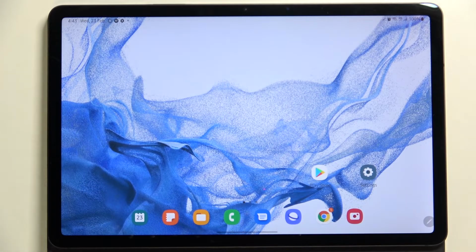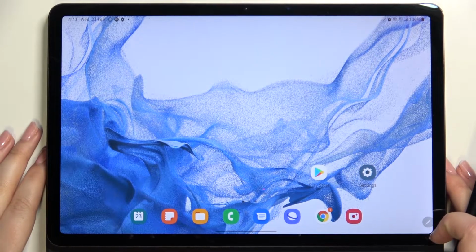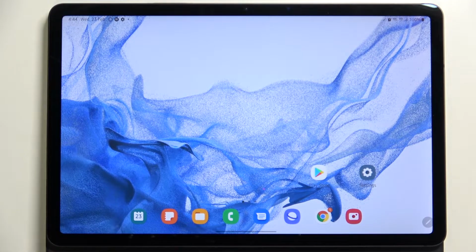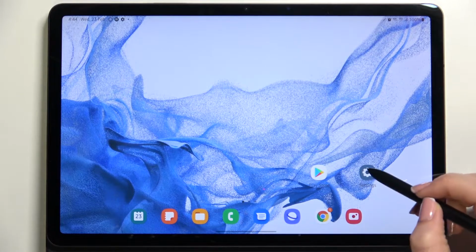Hi everyone, in front of me I've got Samsung Galaxy Tab S8 and let me share with you how to reset app preferences on this device. So first of all we have to enter the settings.